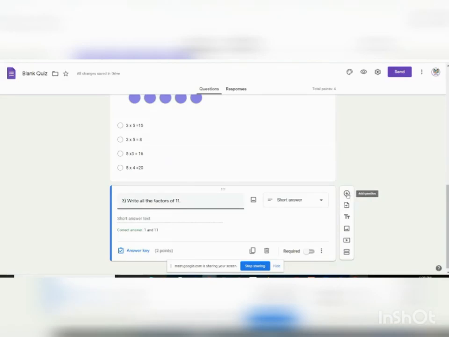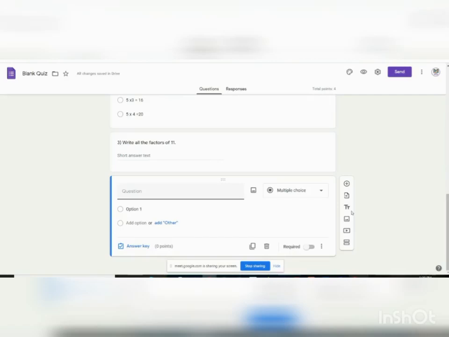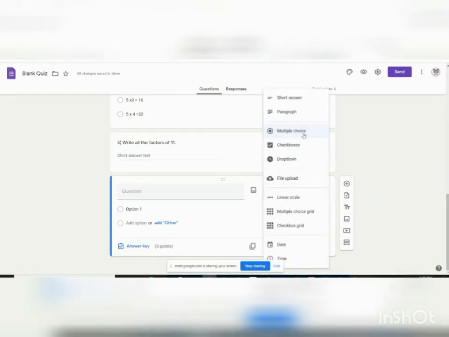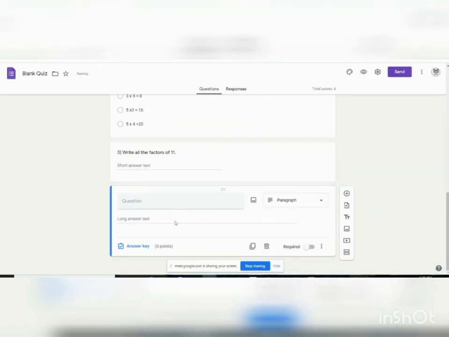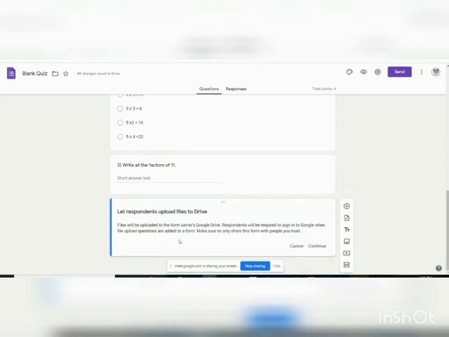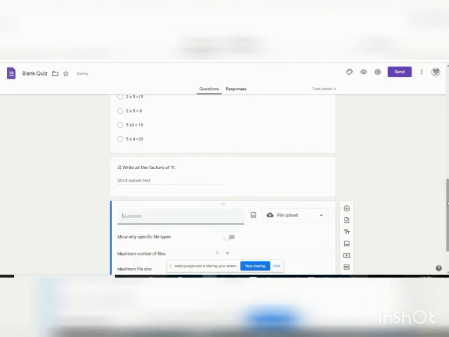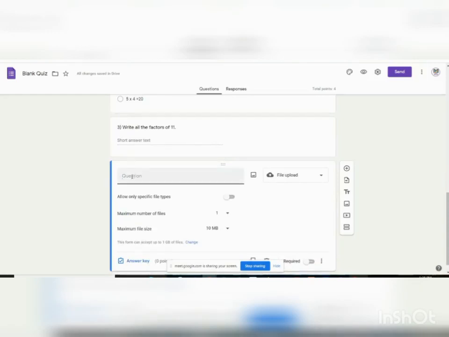I want to select another question, click on plus icon. So this time, if you want to type a paragraph question, you can click on the paragraph, then you will have 2-3 lines here to write the answer. So this time I'm taking a file upload question. So here it will come like this. Click on continue. So here I'm giving question number 4.